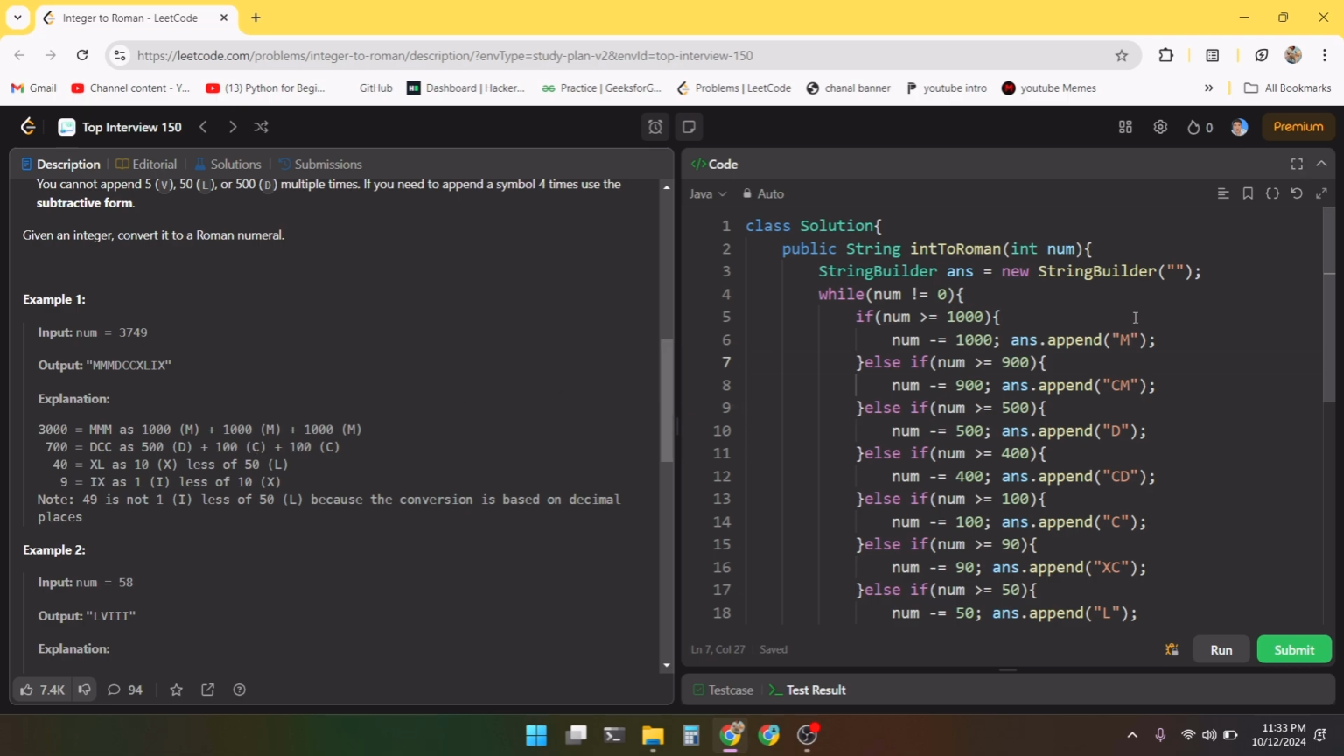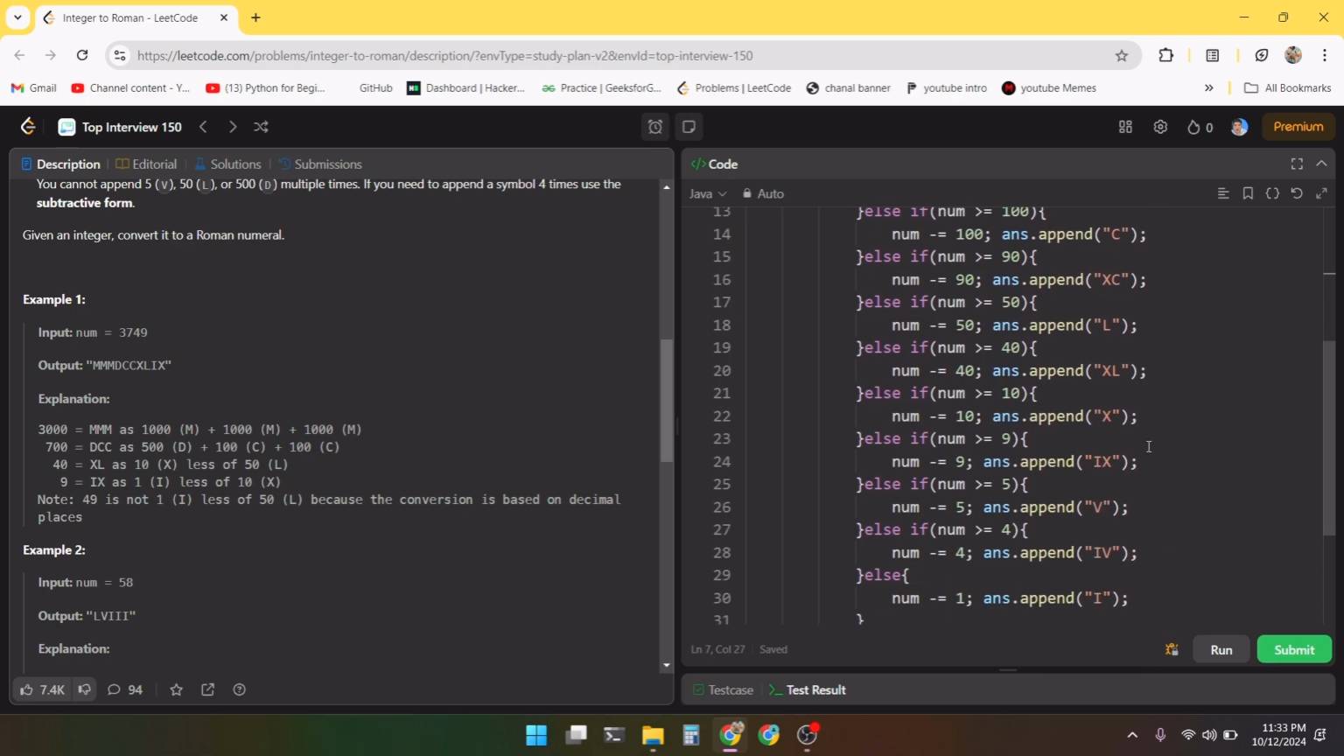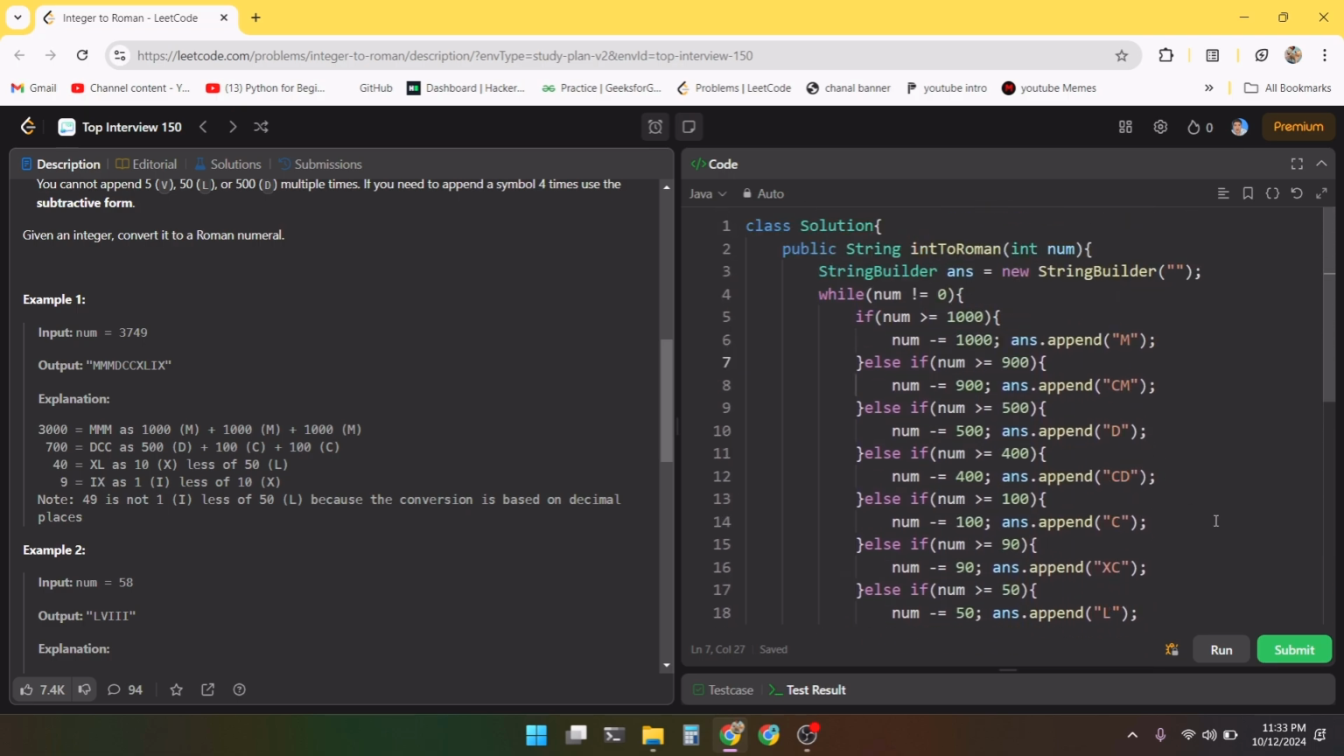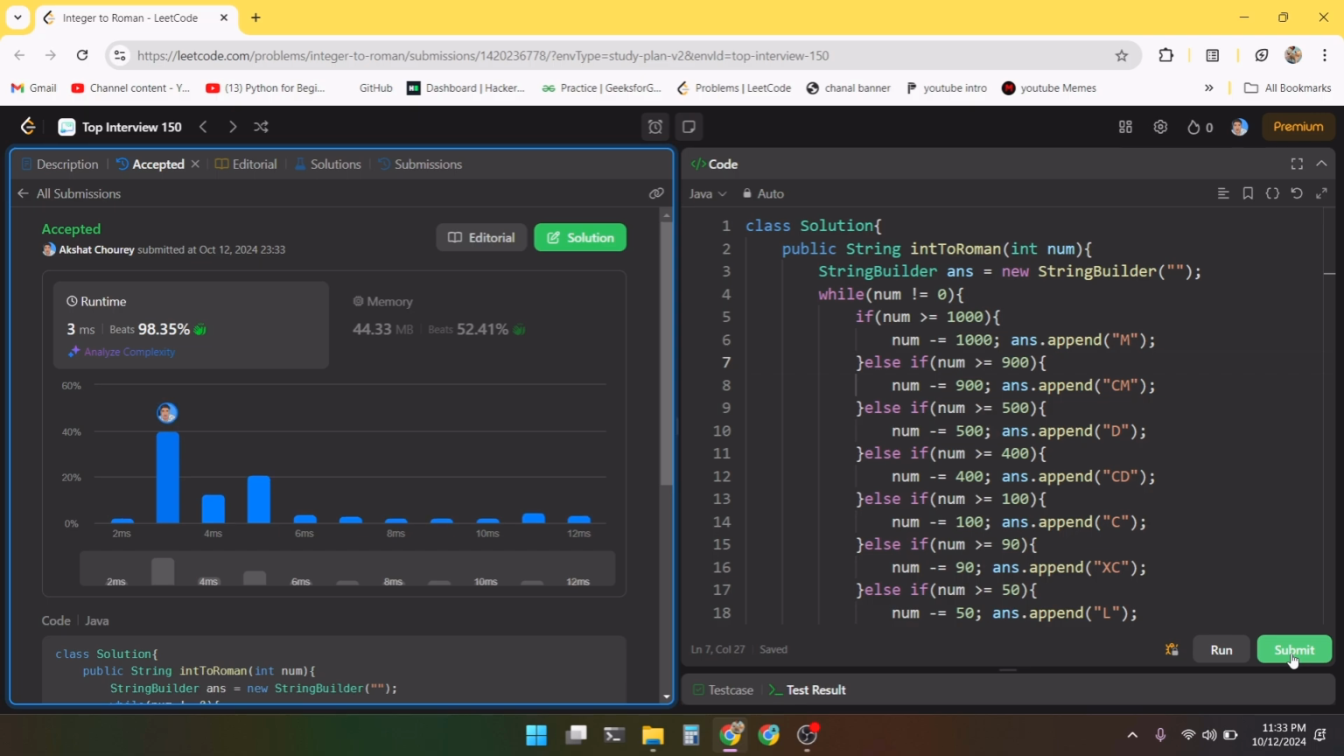This solution is the optimal. It doesn't seem to be optimal, but let's just submit this. See, this is a little bit better than this.